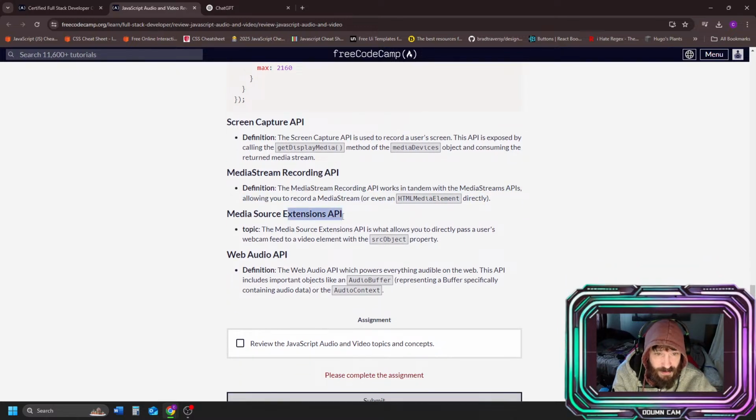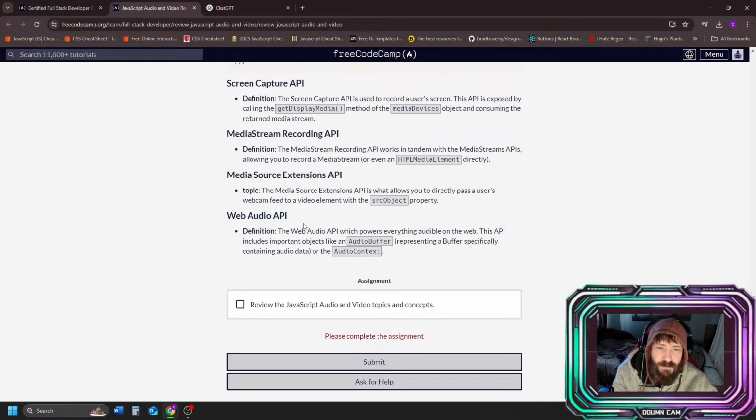Media Source Extensions API, the topic. The Media Source Extensions API is what allows you to directly pass a user's webcam feed to a video element with the srcObject property. Web Audio API definition. The Web Audio API, which powers everything audible on the web. This API includes important objects like an AudioBuffer, representing a buffer specifically containing audio data, or the AudioContext.